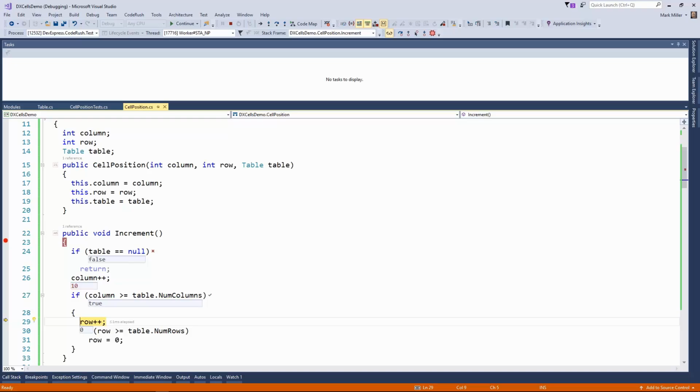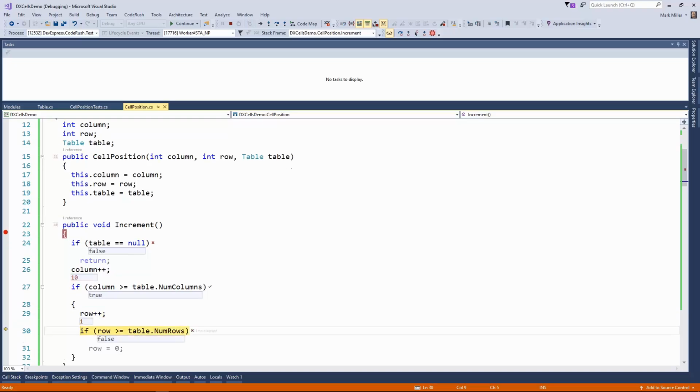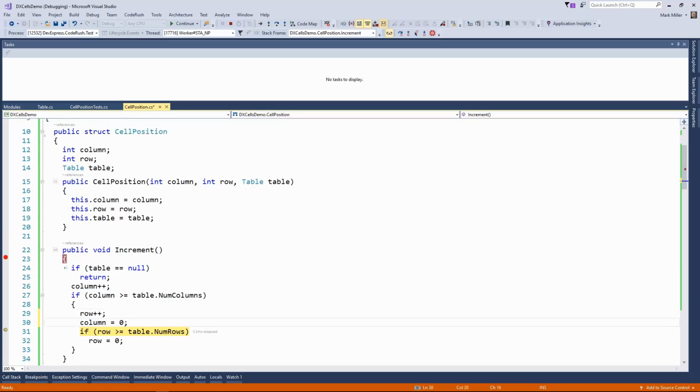Well, we increment the row, but you see what's happening here, Rory? Yeah, I see what's happening. To set column to 0. We've forgotten to reset. This is the old typewriter thing where we haven't reset to the left-hand side before we continue typing off the end of the page.